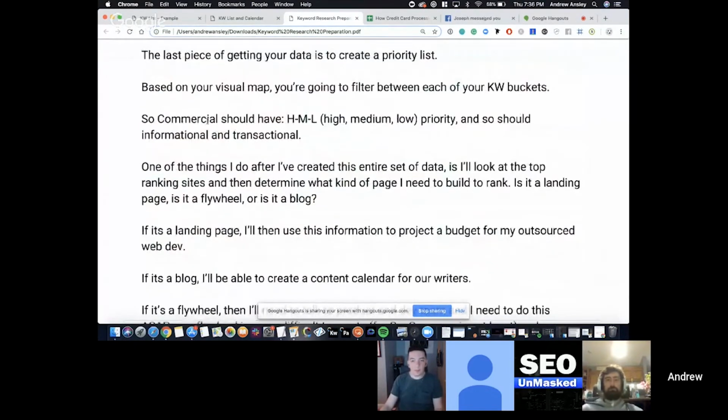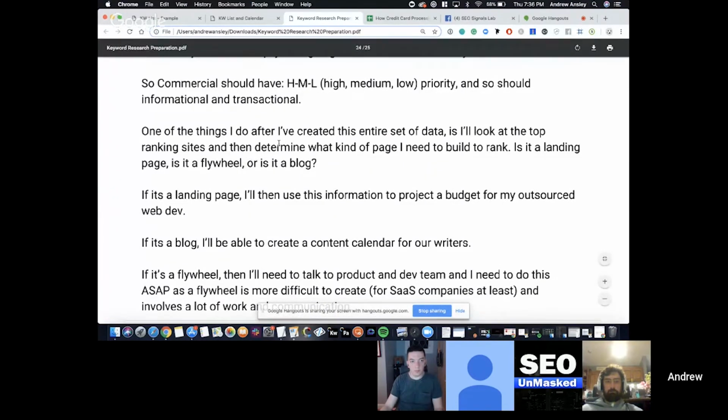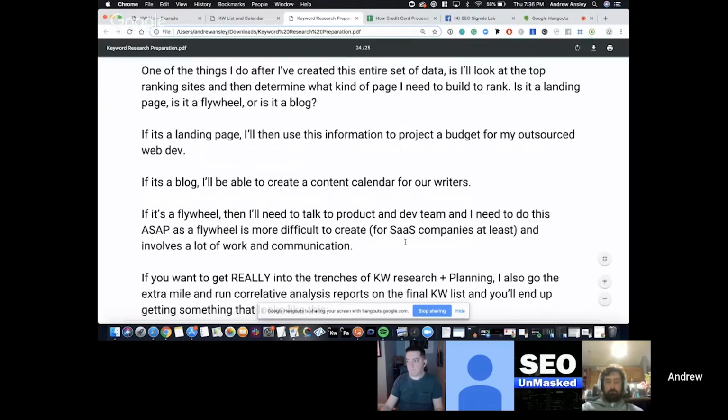So commercial should have high, medium, low. One of the things I do after I've created this entire set of data is look at the top ranking sites, then determine what kind of page I need to build to rank. Is it a landing page, a flywheel, a blog? If it's a landing page, I'll then use the information to project a budget for my outsourced web dev.